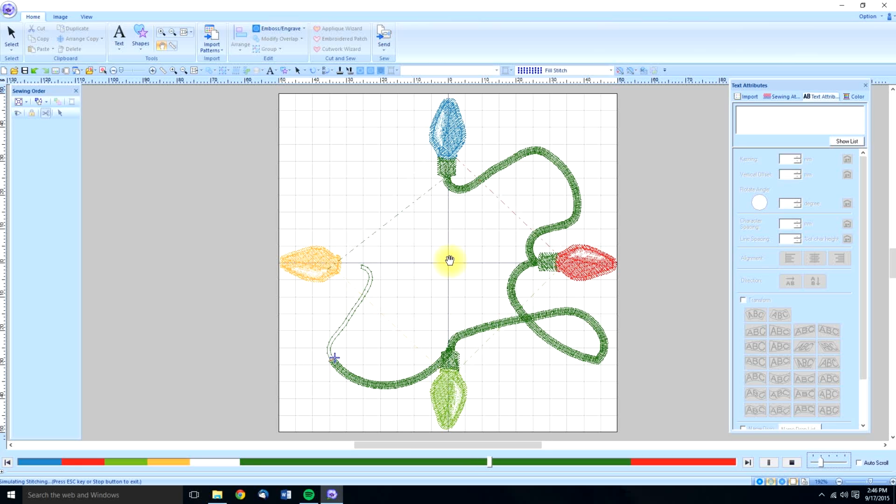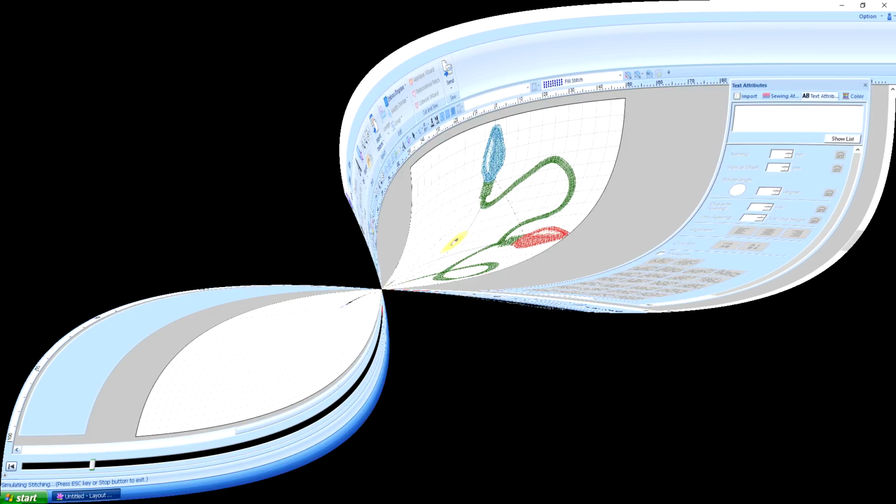So this is a quick little design. You can do it to embellish your clothing or whatever. You can make the wires go any way you want. But it's a fun little design.